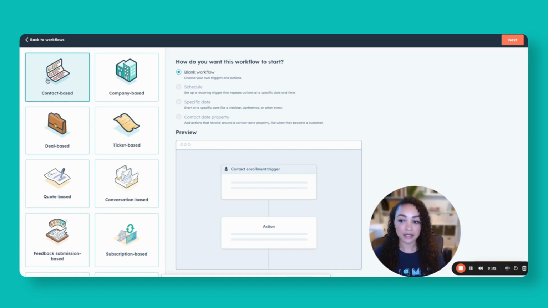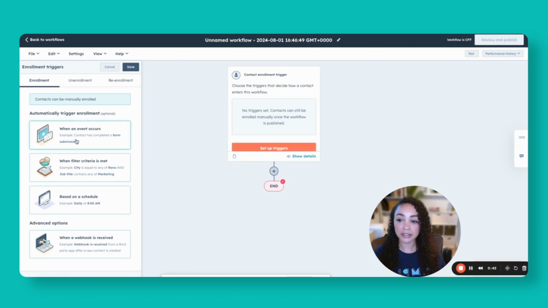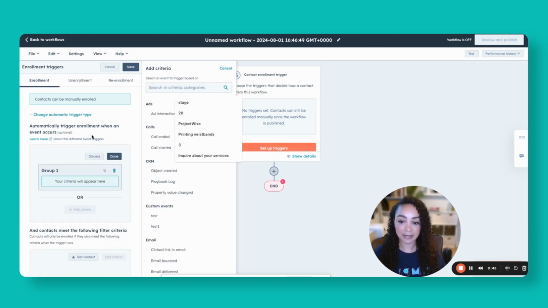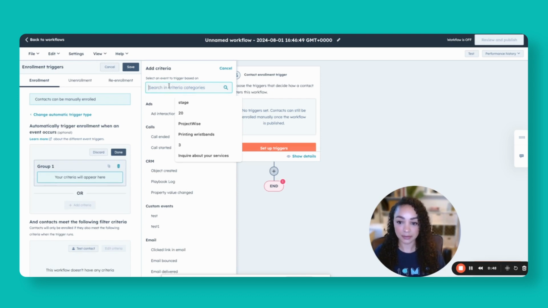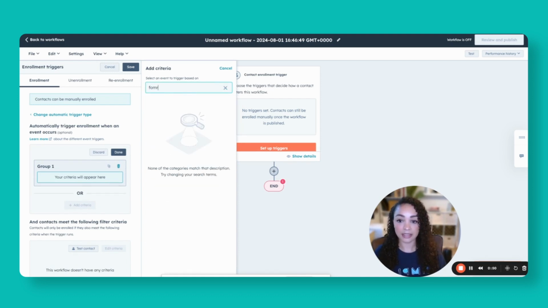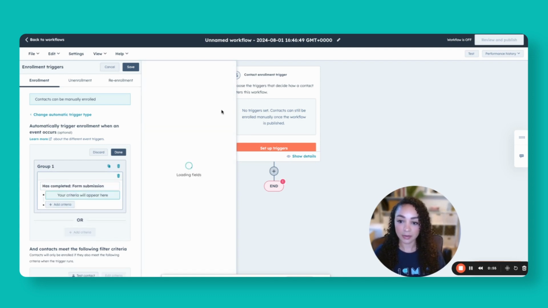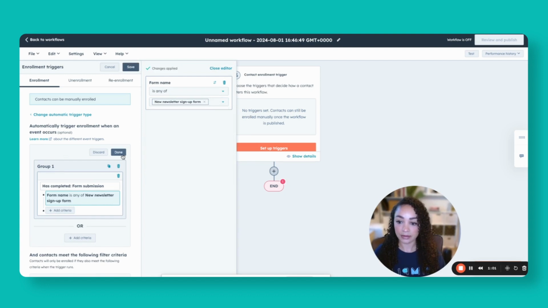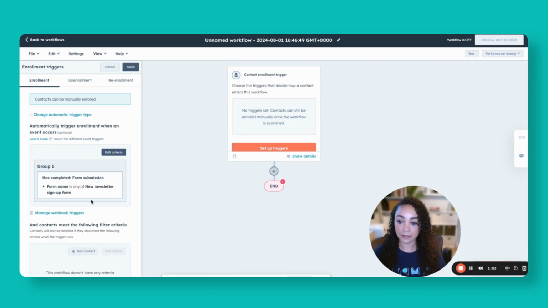So we are going to start with a contact-based workflow here. And we're going to set up our trigger, and we're going to use an event-based trigger so that we can make sure this happens every time they submit that newsletter form submission. So we're going to search for our form submission, and then add in our form name for our newsletter form and hit done. So now we know that they have submitted the newsletter signup form.